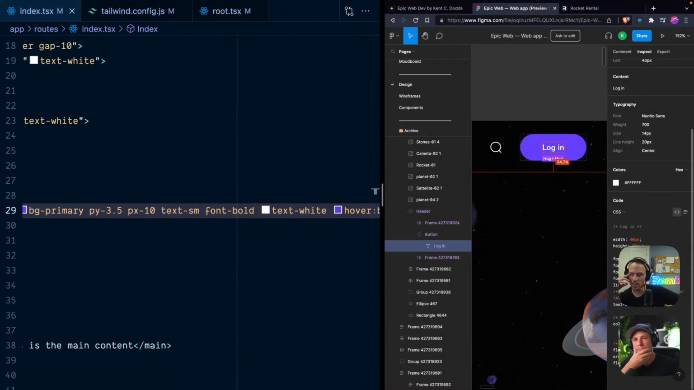Yeah, there's got to be a plugin for Figma that will give you Tailwind classes instead. If there's not, that seems like a no-brainer.